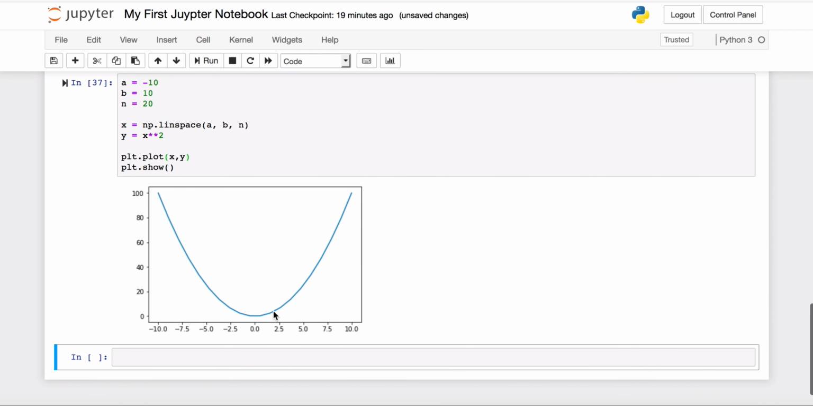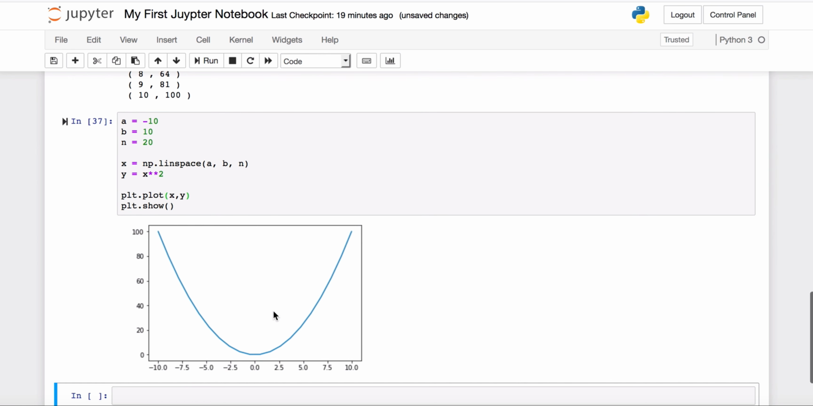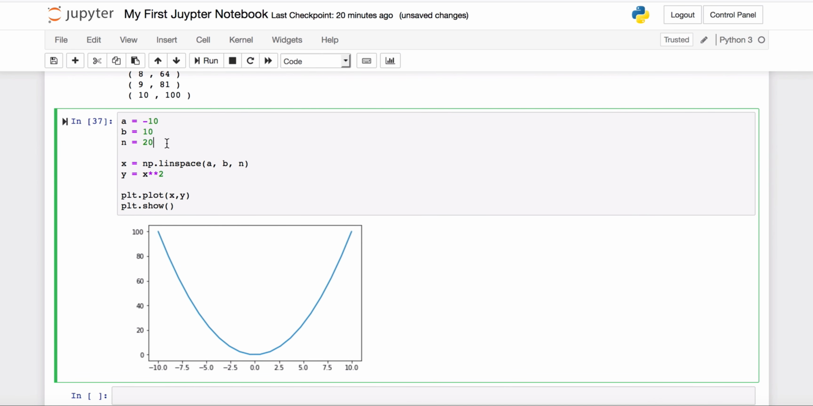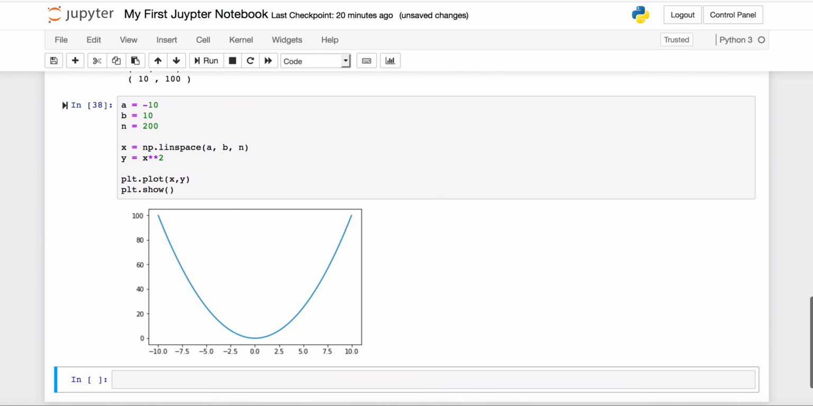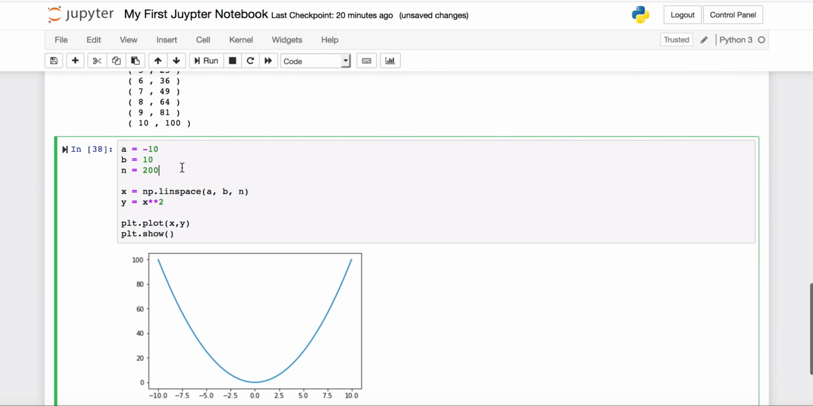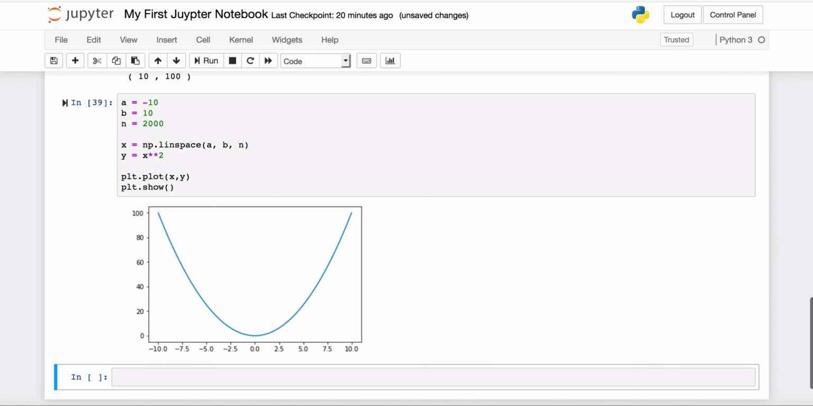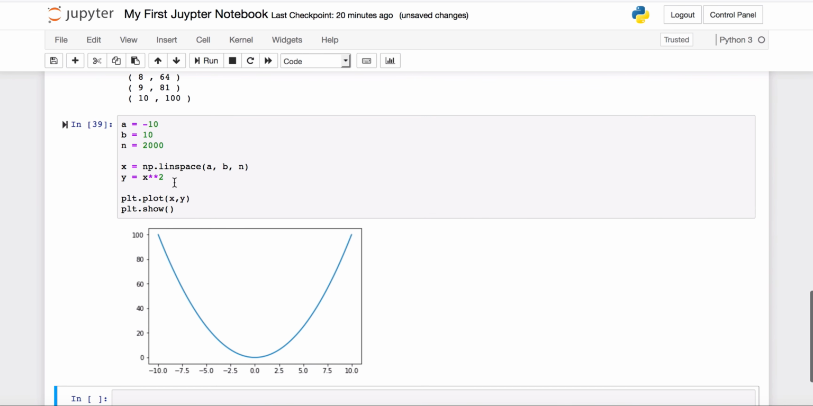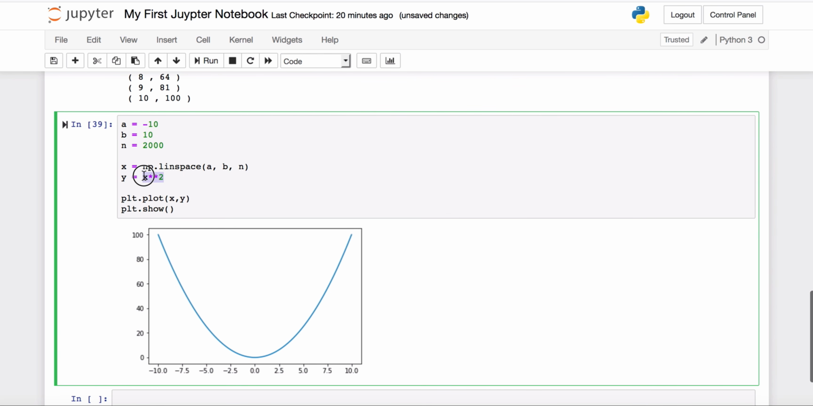Here, it's kind of choppy. How do we make it smoother? That's right. More points. And everything is an approximation, right? So you can just always improve on it by changing conditions. All right, looks good.